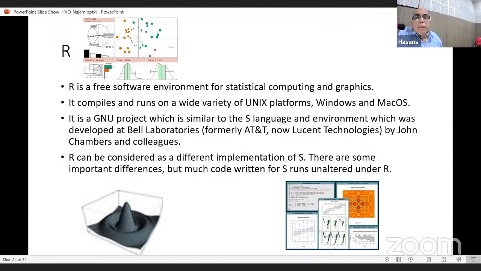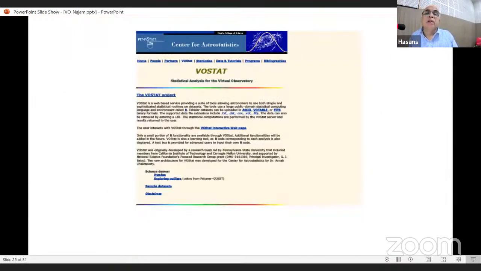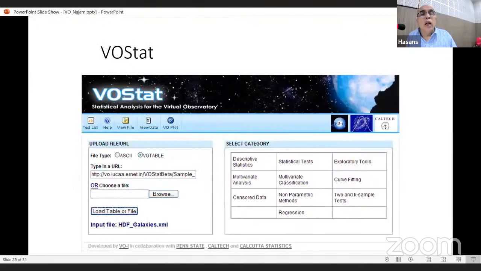So we can have a look at R as well as we proceed. Yeah, and we have this VOStat, and this is how it goes. This is what it looks like. You go to the site and look at VOStat. You specify the URL from where you get the data, or you can choose a data file which is residing on your system. So you have both options. You can use a URL, or you can use it from your local machine.